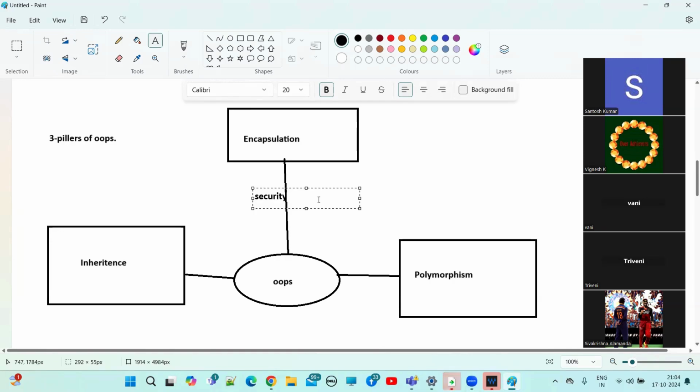Security. So that time already we discussed, right? Encapsulation means data hiding plus abstraction. I think already we spent a 2-hour session on that. Please go and revise. By using encapsulation, we can achieve security at most. Now by using inheritance, what can we achieve, guys? Reusability of code.